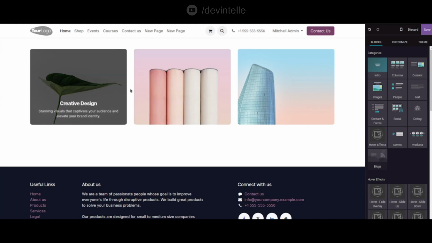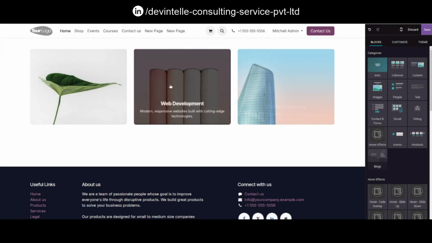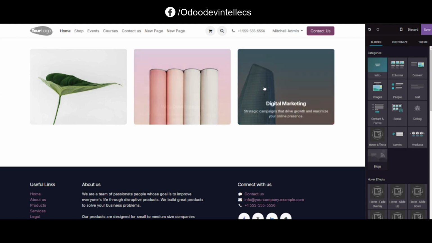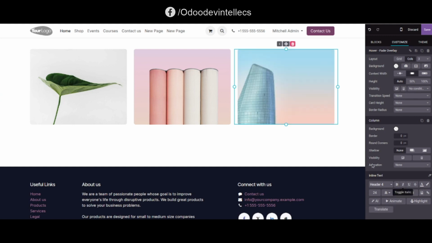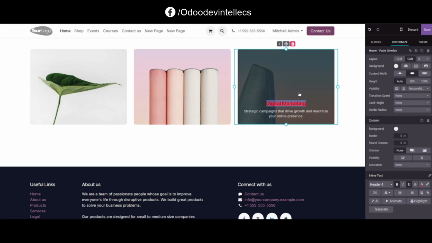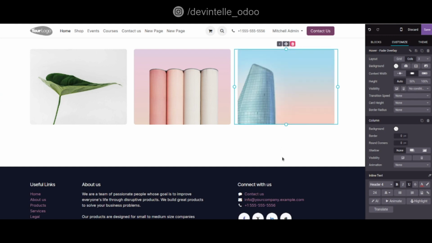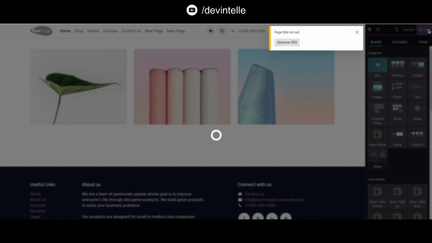When you hover over any, the effect is displayed here. See here the output. If you want to change, then easily select here and easily change the text color, content, background color and also change the image. Make a select on this text and see here your changes. Let's save.